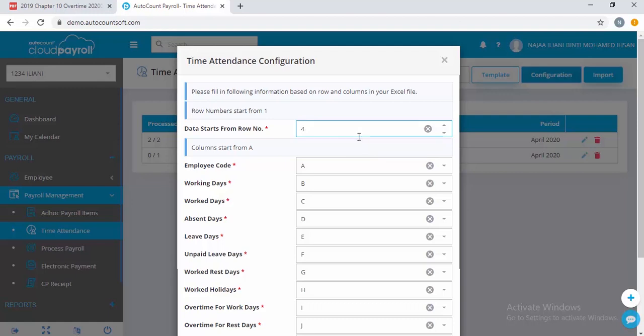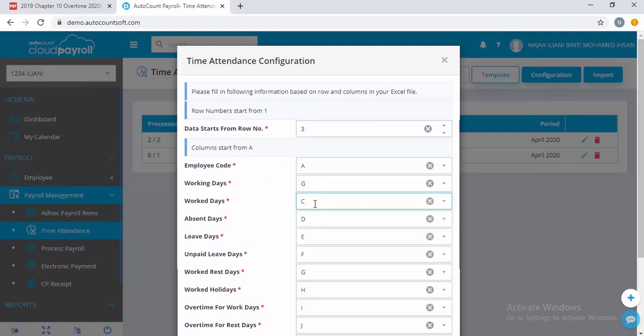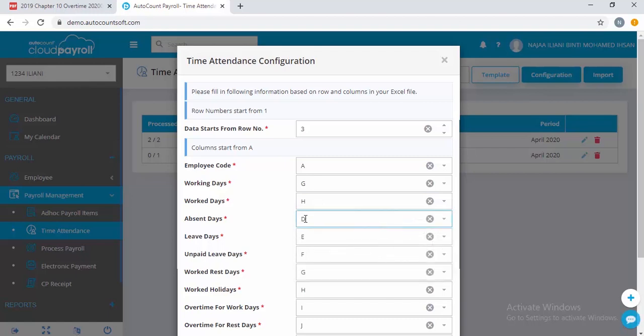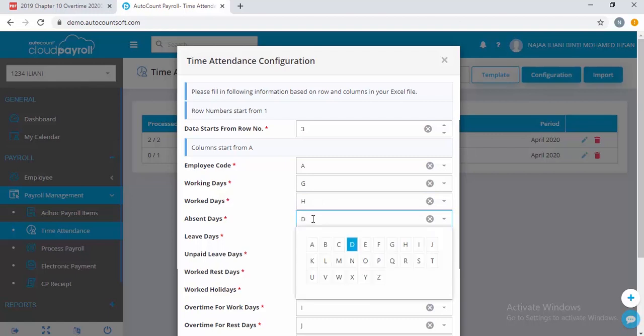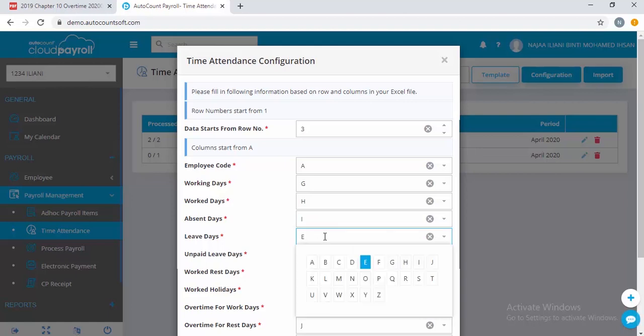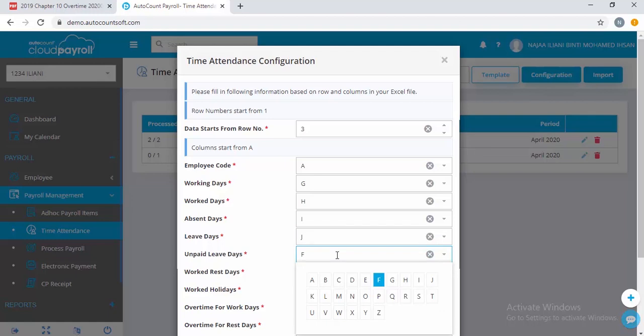For example, for our own template, the data starts from row number 3, so we change to 3. The employee code is A, same. Working days is G, so I choose G. Workdays is H, so I choose H. Absent days is I. Leave days is J. Unpaid leave days is K.